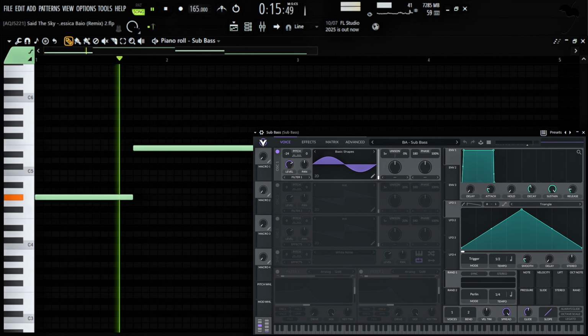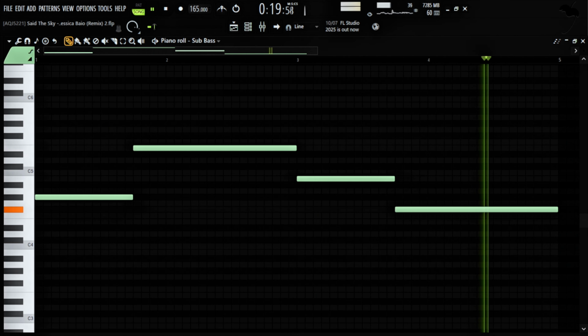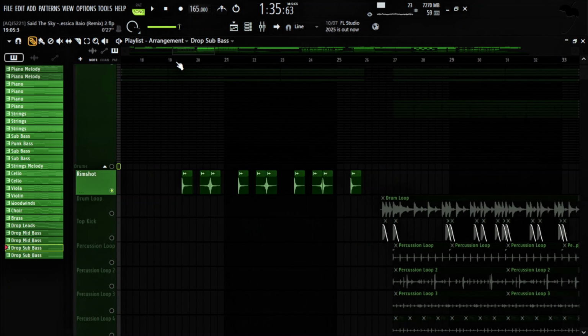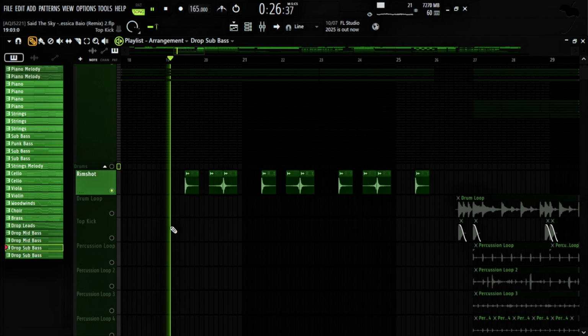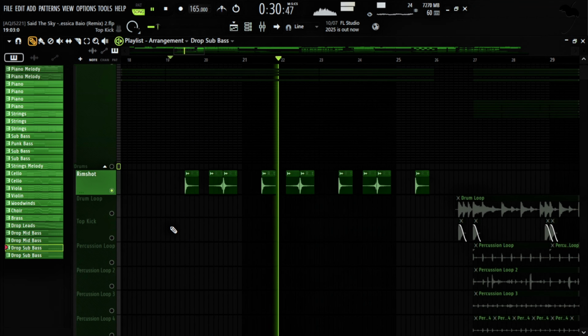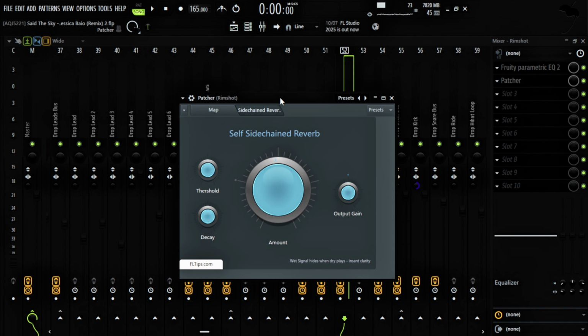SadBois. Processing includes saturation and EQ. I've added rim shots with reverses for each 2 bars. Apply an EQ and reverb.